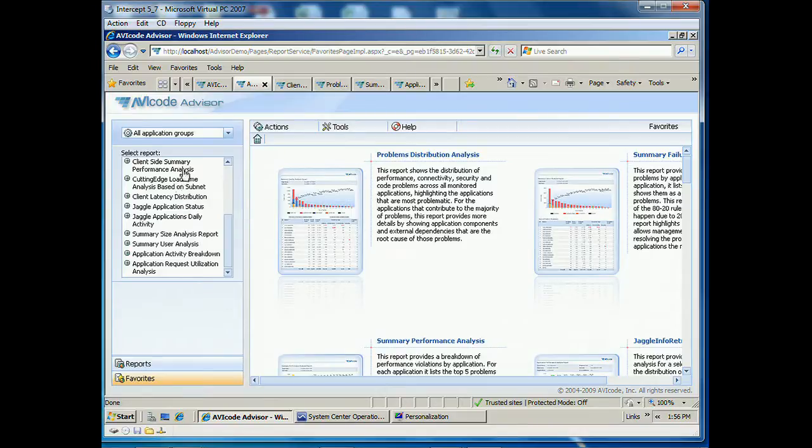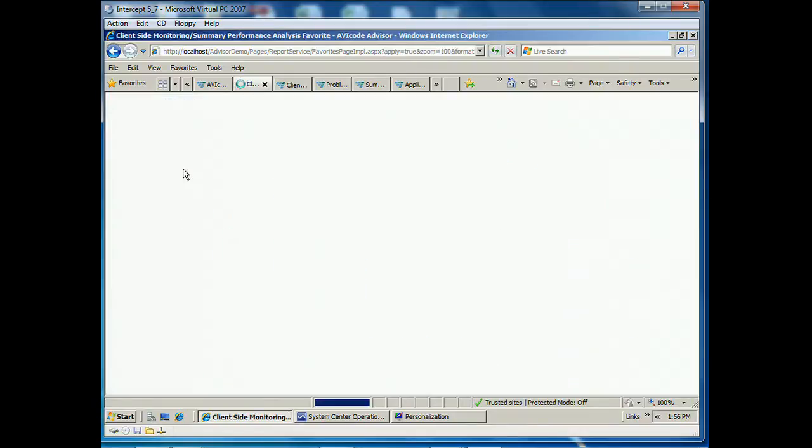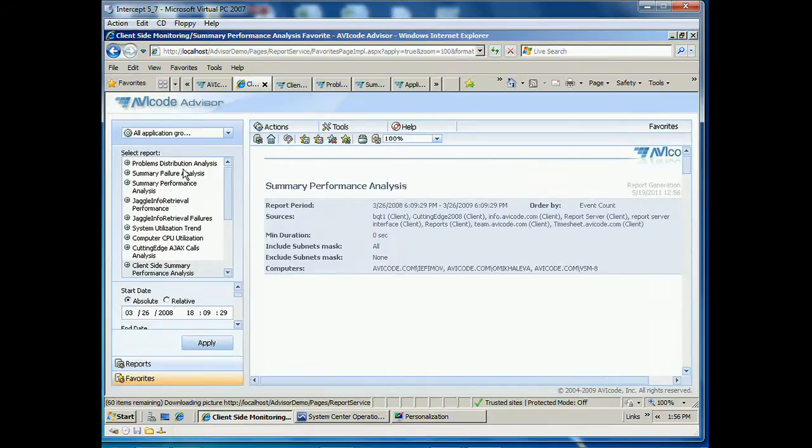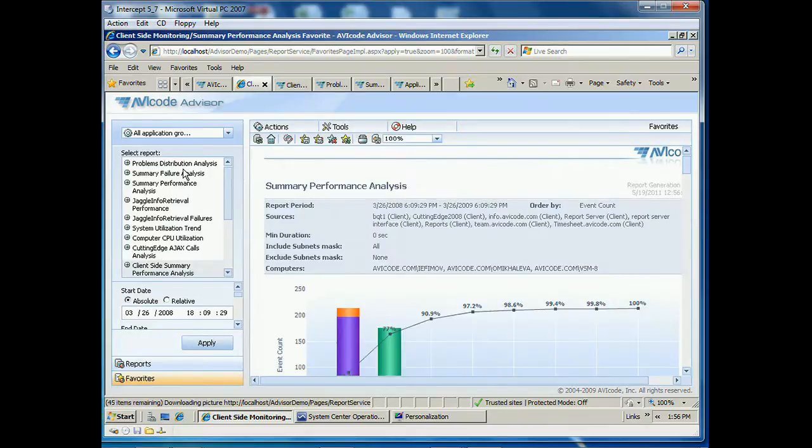So I'm going to run this client-side summary performance analysis. You can set these up and schedule these. You can put them out on a file share. You can send them out to a distribution list. There are some examples of reports I'm going to show you where I think they're excellent candidates for a distribution list between IT and dev, to send out a status update on a regular basis so everyone can see what's going on.